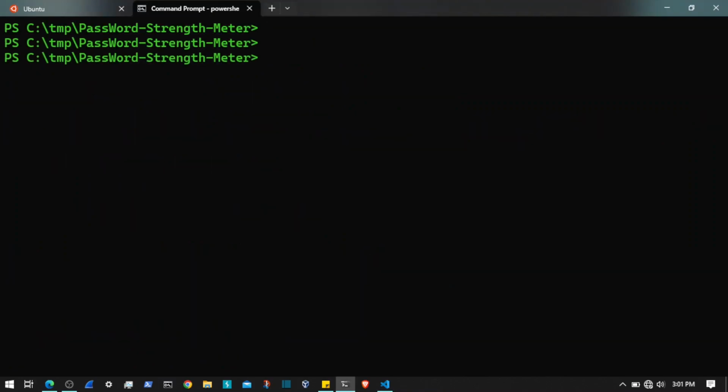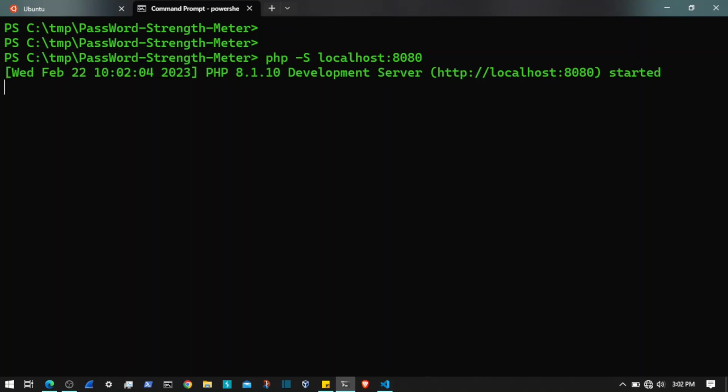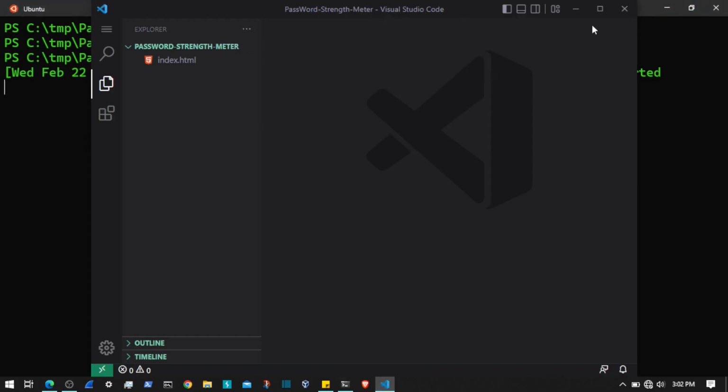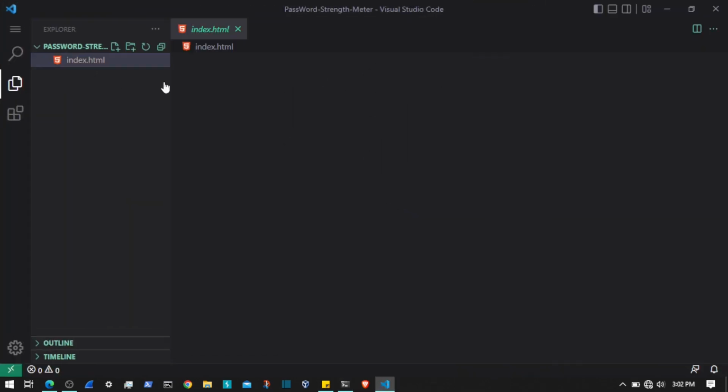Now before we jump into the code, I will start the PHP development server. That is the one I'm using for viewing that in the browser. So php -S localhost:8080, that is the port number. Now the development server is running, so I will come here to the browser, and here we can see our code. So now we have the index.html file.